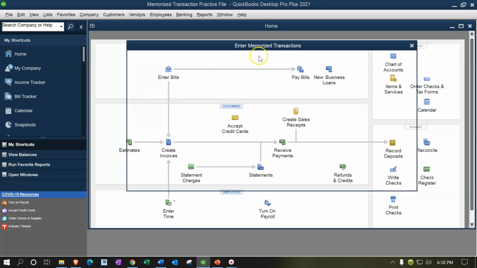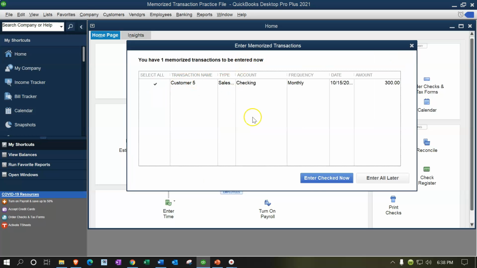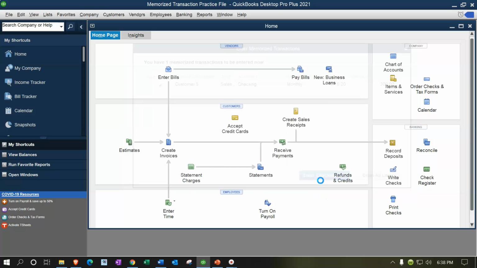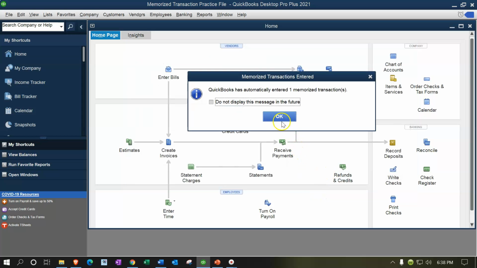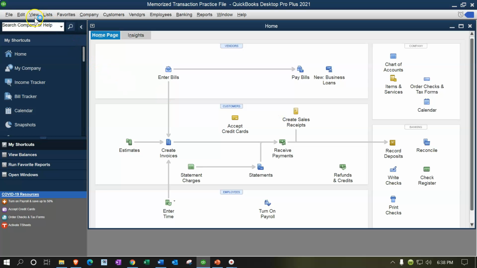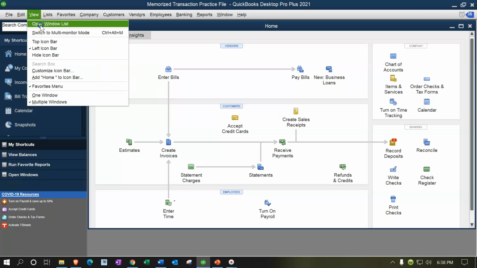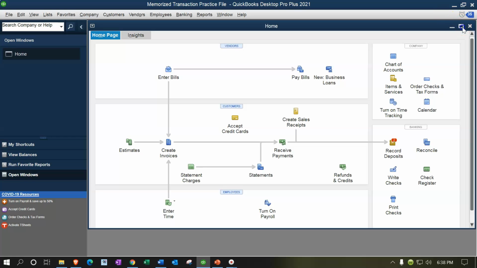And so there's the pop-up that we have, and it says we want to record that. I'm going to say yes, enter the check now, enter it now, and then okay. Then I'm going to go to the view drop down and take a look at those open windows, because I like to have the windows open.